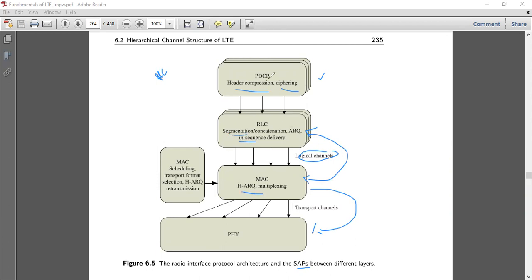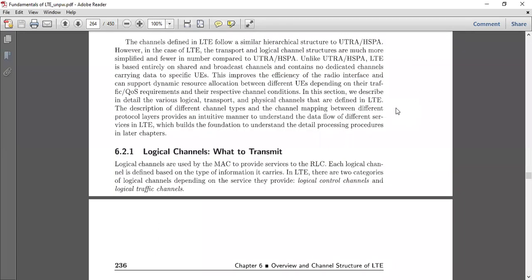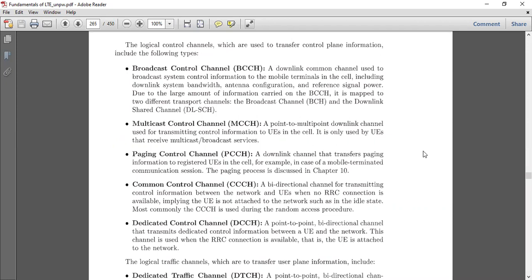Now let us see the logical channels first. What do these logical channels decide? Logical channels decide what to transmit. So what sort of channels are there? There are two categories: logical control channels and logical traffic channels.